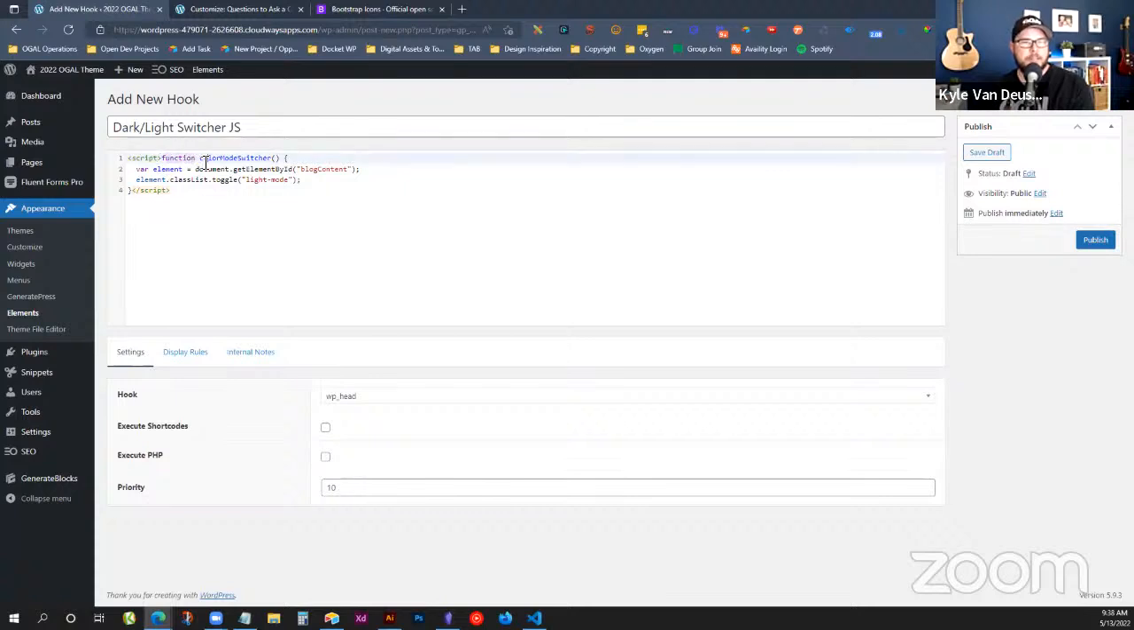The function that we're going to do is essentially a name that you make up. For this instance, I called it colorModeSwitcher. What we're going to do with this function is get an element by ID, and that ID is blog-content, which, if you remember just a second ago, we went to the section that we're wanting to switch and gave it the ID of blog-content. And when that happens, what we want to do is toggle a class on and off. So we're going to take that element and toggle this class, light-mode.